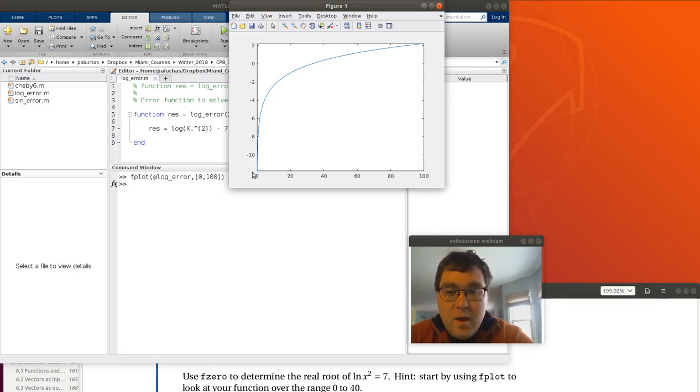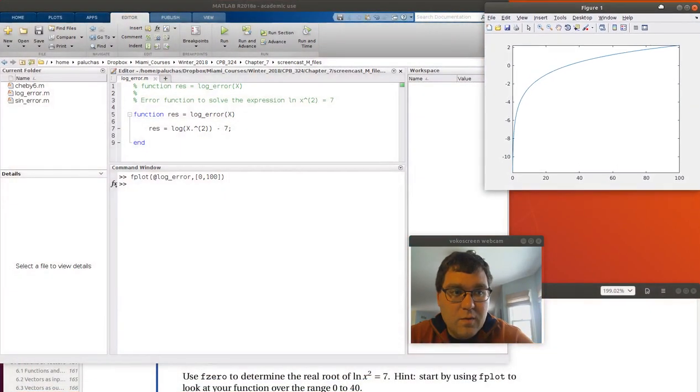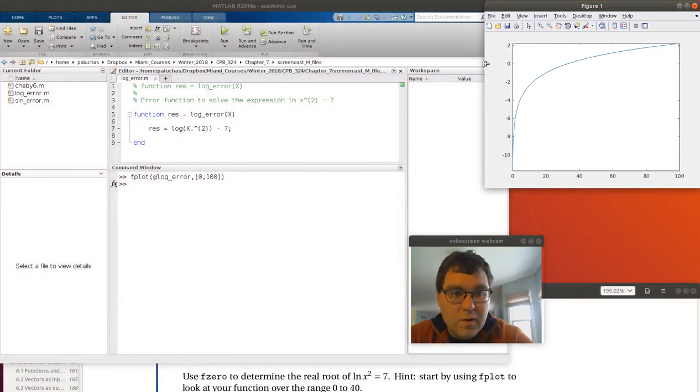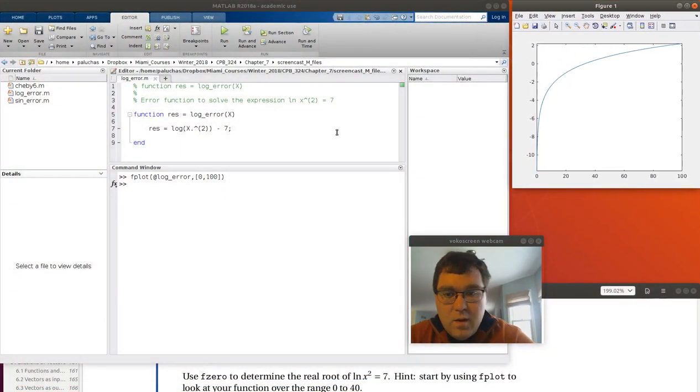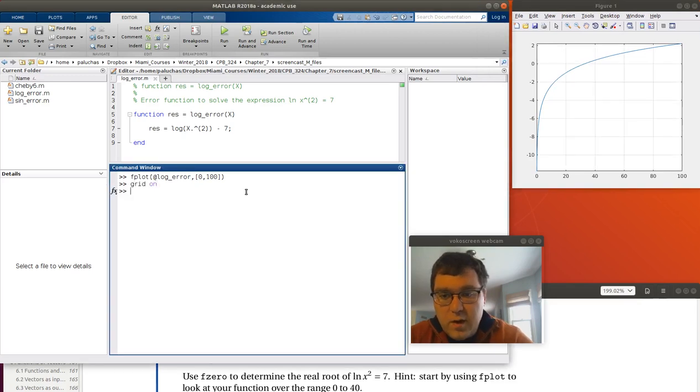I could try to zoom in on this range, but even with this big range, it looks like it crosses just once. Let me shrink this a little bit and turn grid on just to see. Right, so that 0 appears to be not 60, actually here about 25-ish.